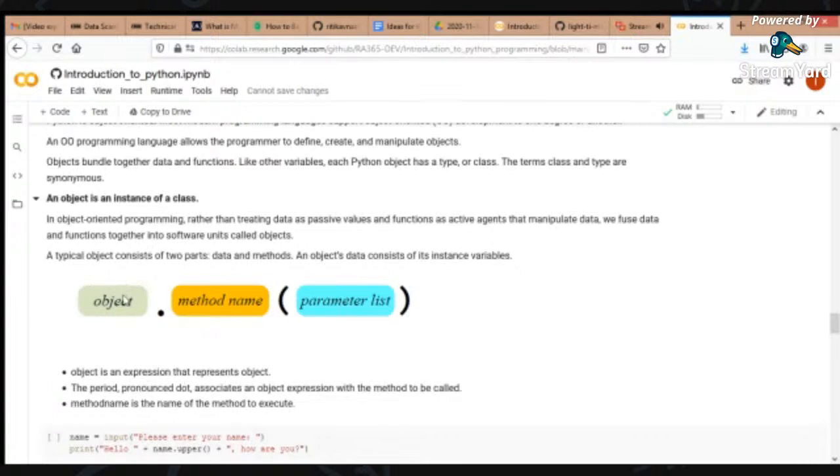And the basic way of doing this is what? An object, then the method name, then the parameter list. The parameter lists are the arguments, the things you'll be passing at the end of the day. Do not forget this. Whenever we talk about class, there are basically two things: an object and a method name.